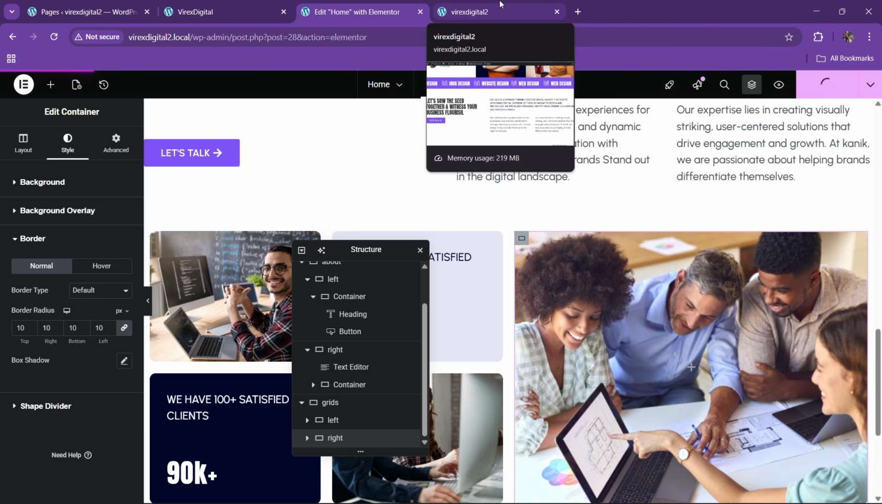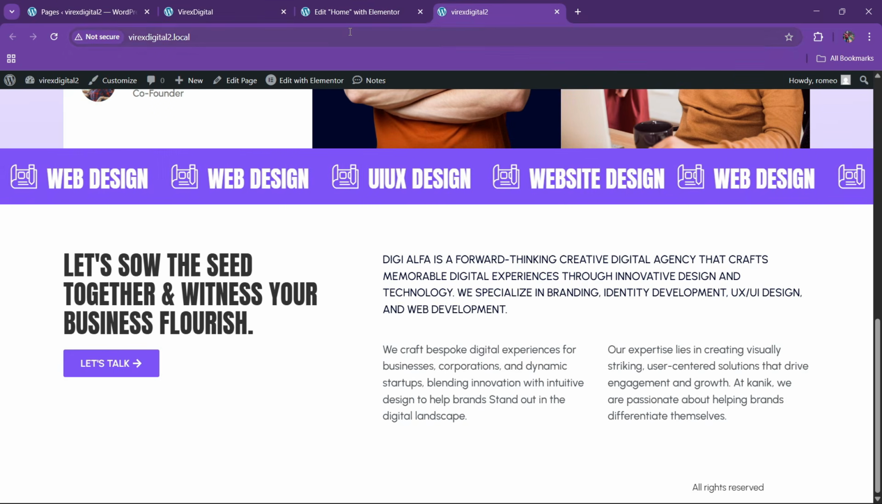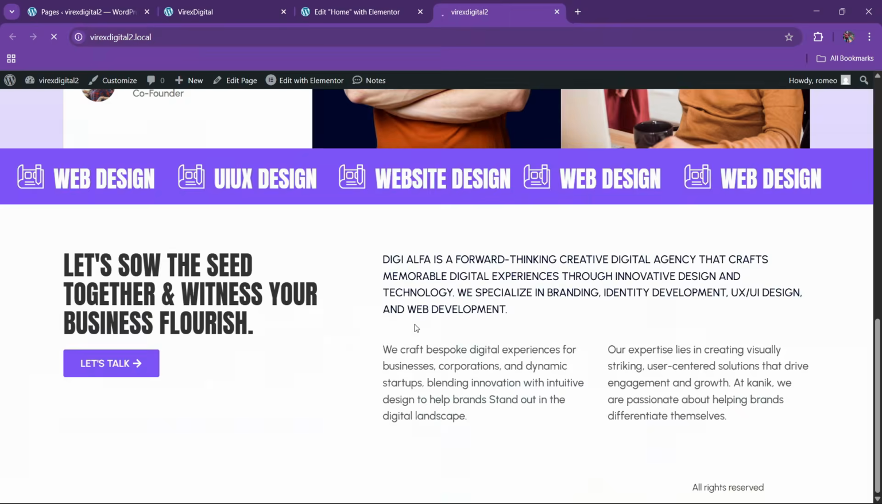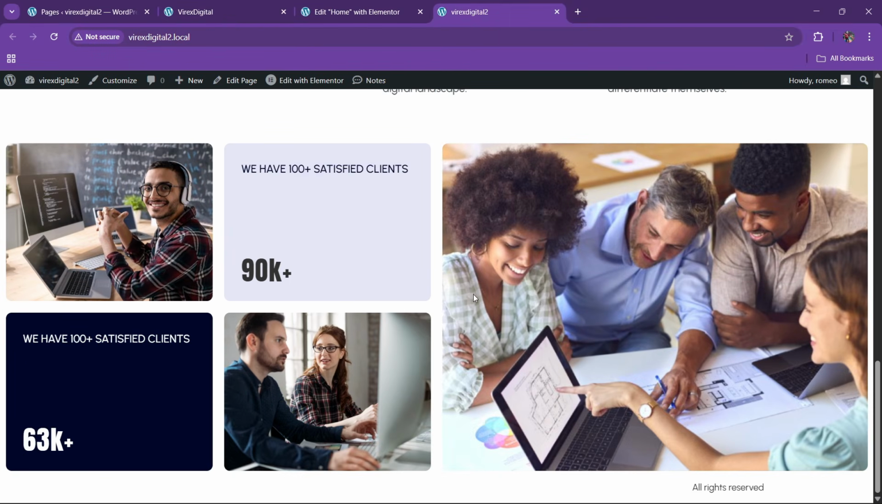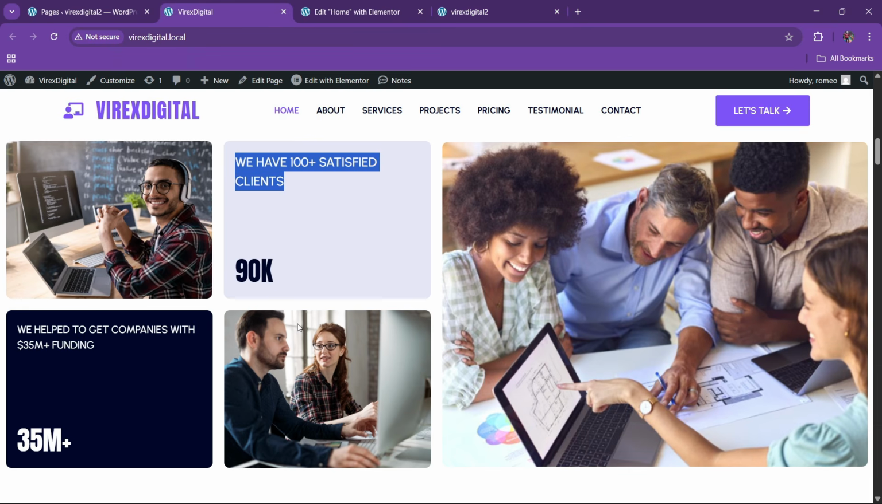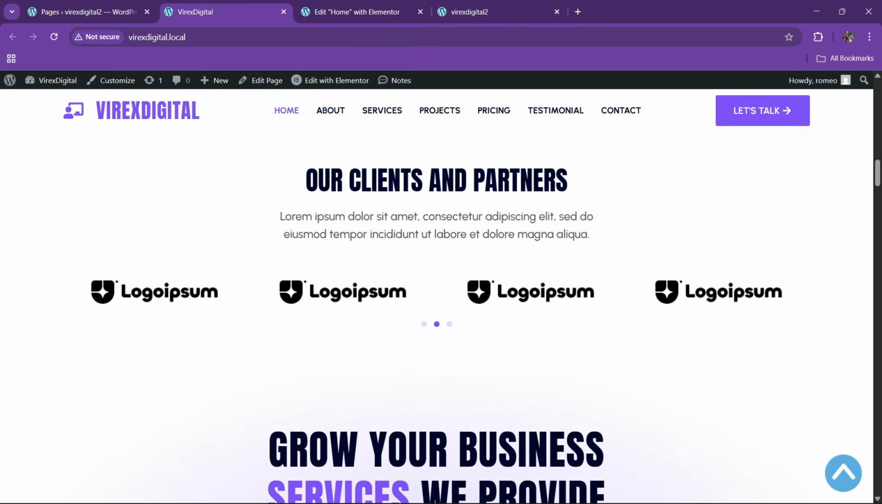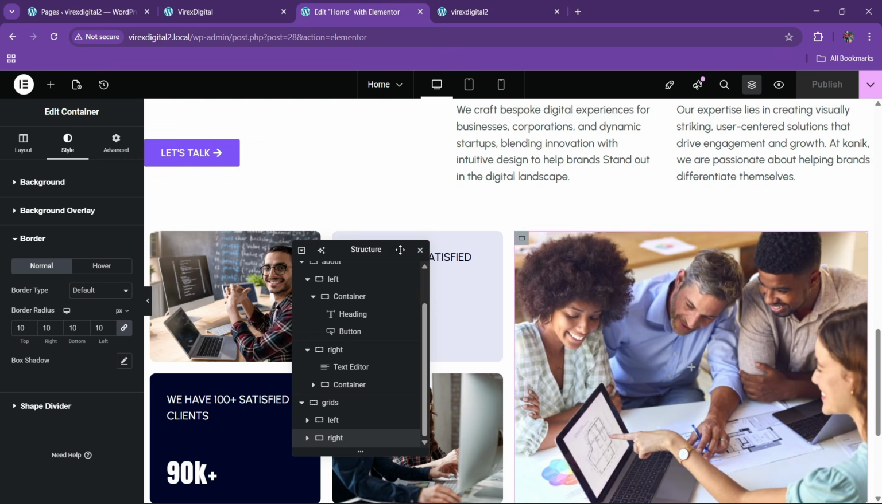Okay, now let me go and check. Let's try to refresh this here, and after refreshing you can see we have this fully working like this. Okay, so now let's move further, and we're gonna build our client section. Now let's move to the section where we're gonna build this client section.